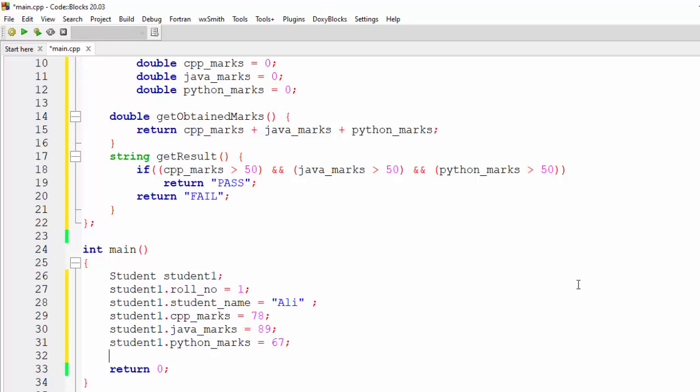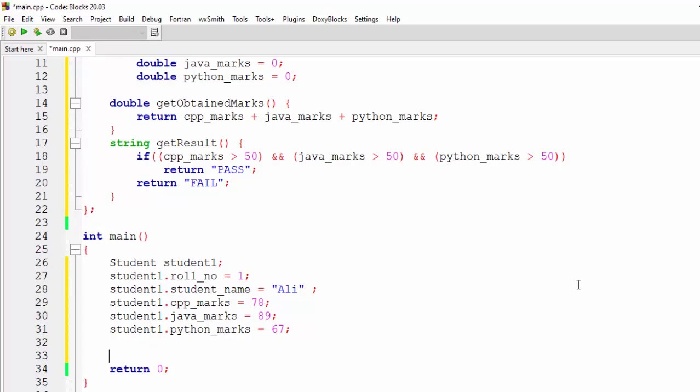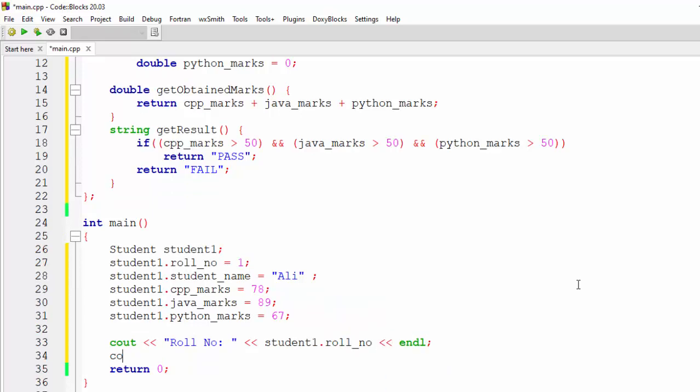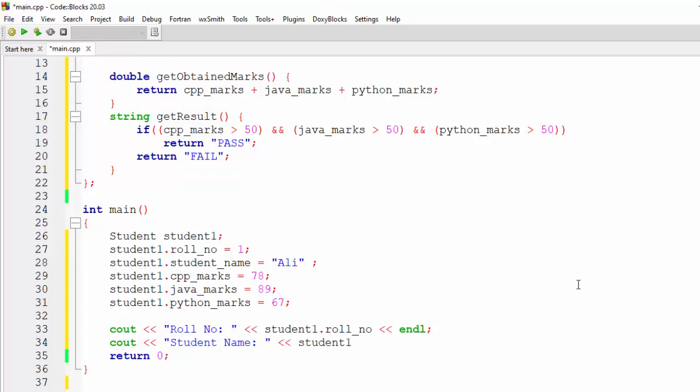Now I want to print the data so you can see the actual data on the output. It will clear all your doubts, if you have any. Now how do we print the data? So we say cout. Here I will say roll number and we will call student1.rollNumber and endl. After that we will say student name and here I will say student1.studentName. After that I will say endl.